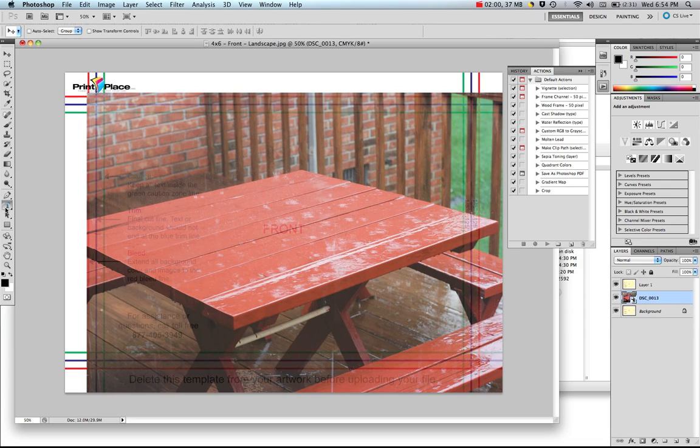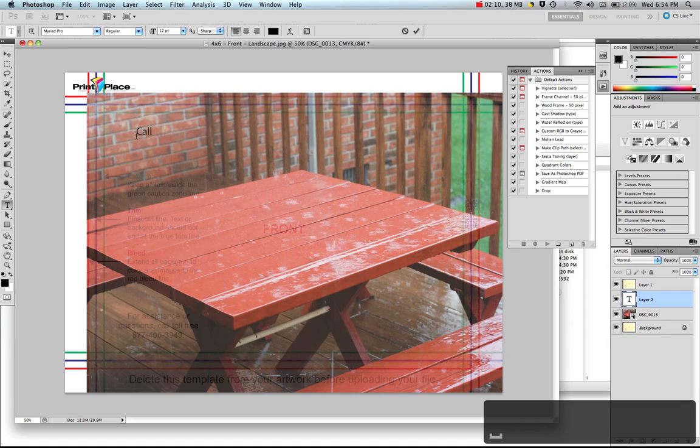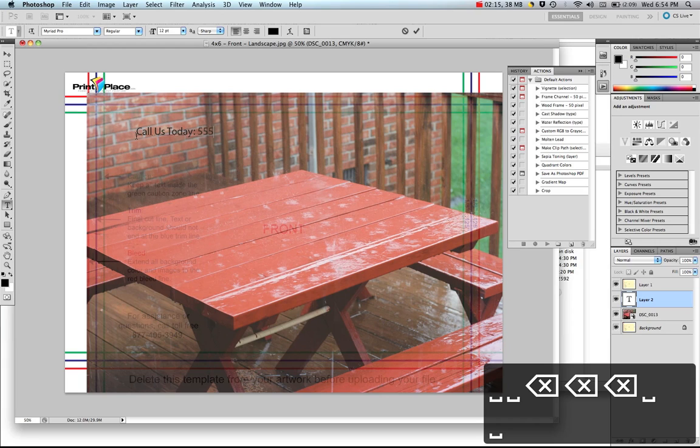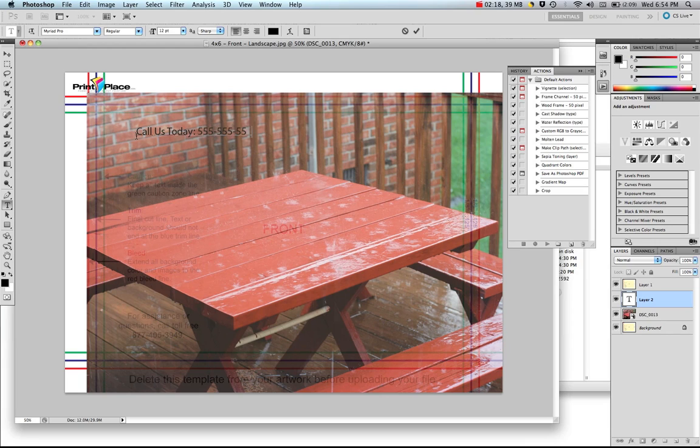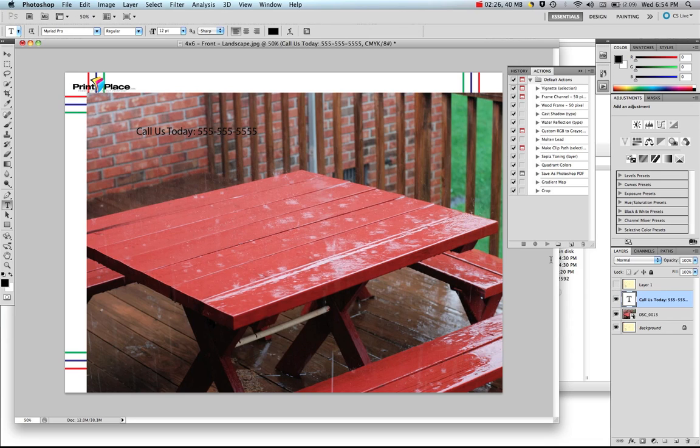Now, you can use the text tool to add any text that you're interested in having on your image, such as "Call us today." Once you have a general idea of where your safe area is, you can also turn off the layer that you have on top so that you can see your text better. I'm going to move the text down to this corner.